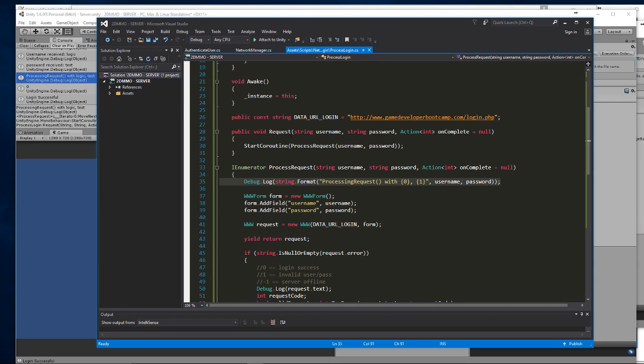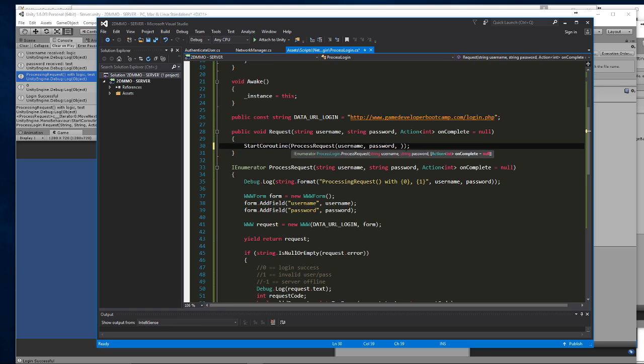Now my callback did not get called for the action on complete. Okay, and the reason why it didn't get called, check this out. I never started the process with the callback received. So here I need to say password, and then we're going to say on complete, because I did pass in an on complete handler.